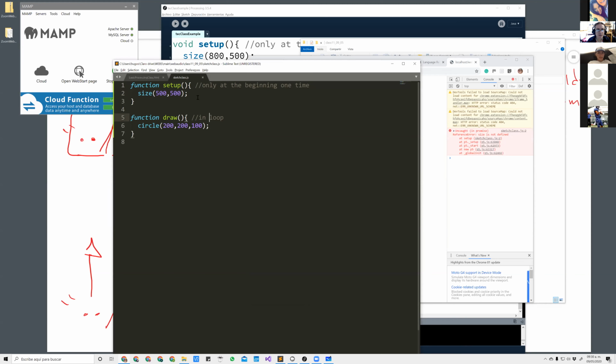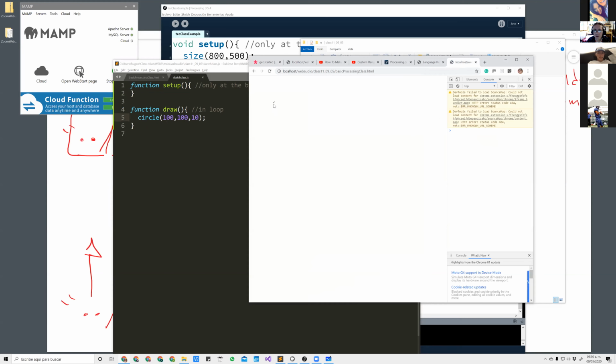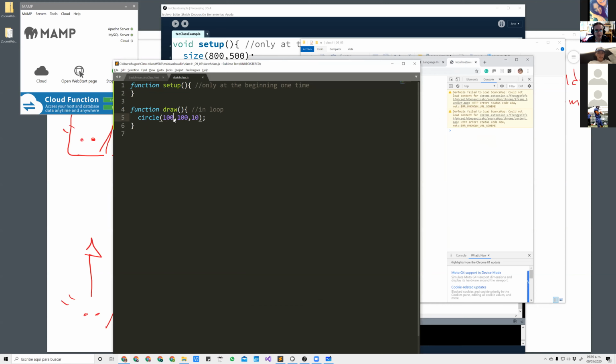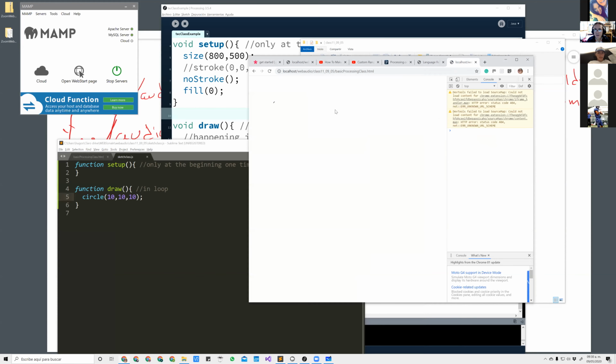Size is not defined. That means that we cannot call the function size here. Let me make this smaller and then we do this in 100 times 100, okay? And then we refresh. The size is very small, okay? Let me decrease this one, refresh, and then going to here. And then we have the circle here.